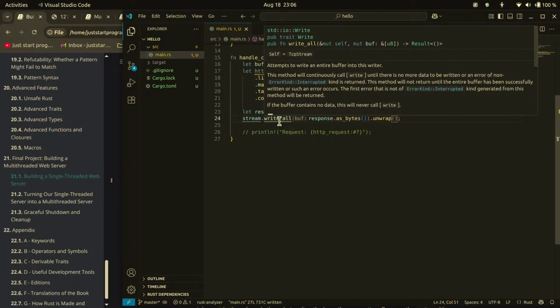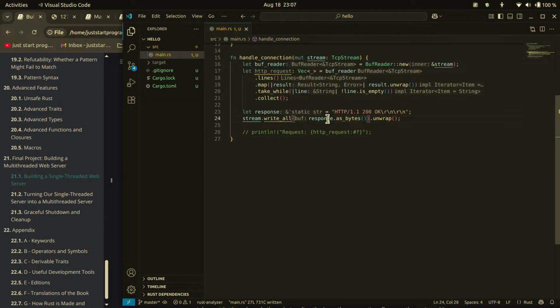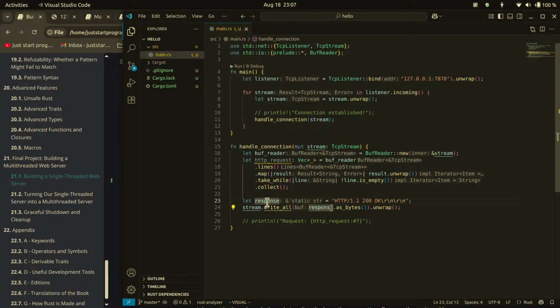Stream write all attempts to write an entire buffer into this writer. Response as bytes. Okay, so this one. Then unwrap, in case there's an error.